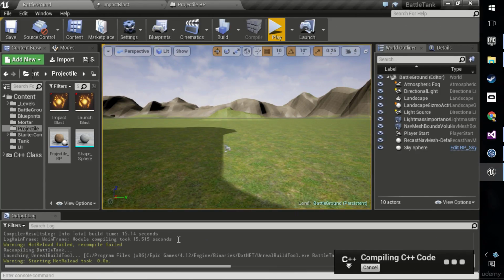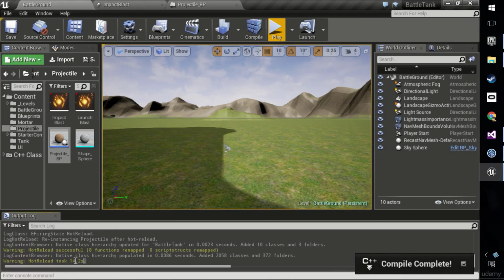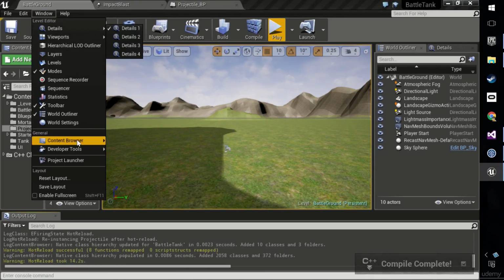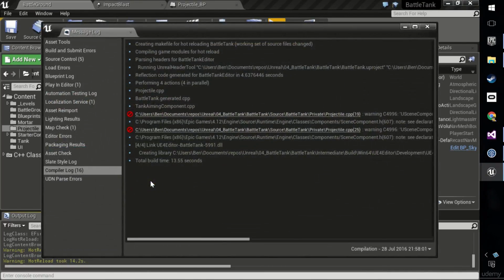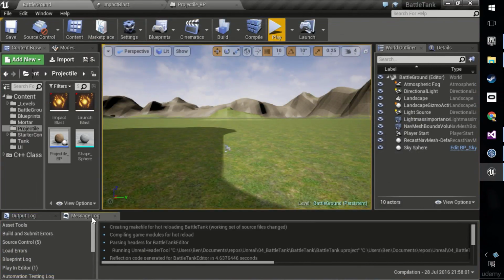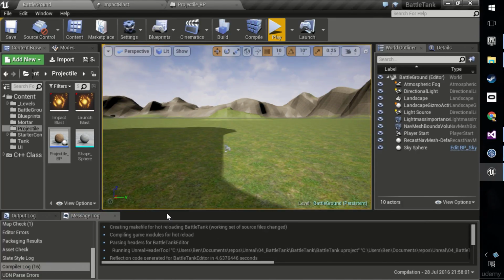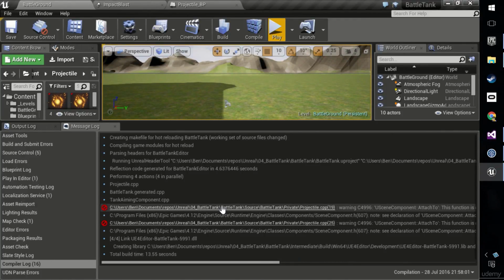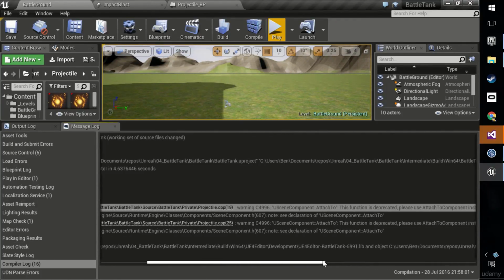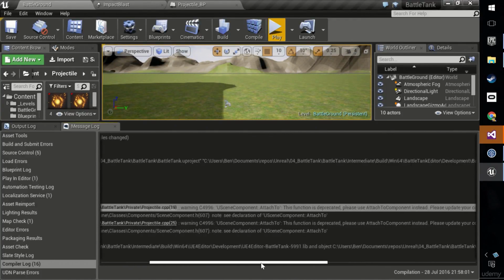So I'm just going to make sure you're aware of how you can get to and check for those warnings. You see, compilation successful. It hasn't told us anything's wrong here. But if we go to Window, Developer Tools, and then Message Log, I think we should dock our message log here in future because look, if we come down here and have a look, we've got compiler log. Now let's read the compiler log. There you go. The warning is there against the compile log. And it's saying that we shouldn't use attach to, please use attach to component instead.